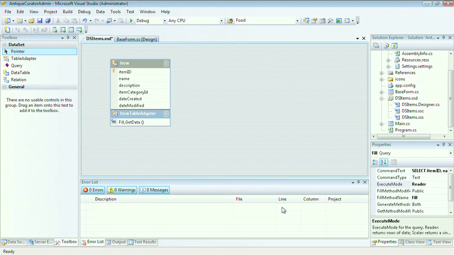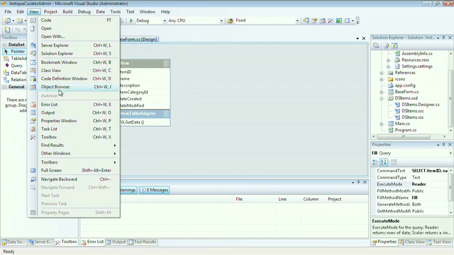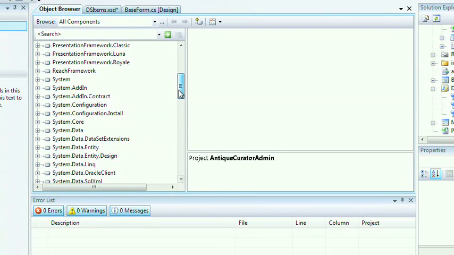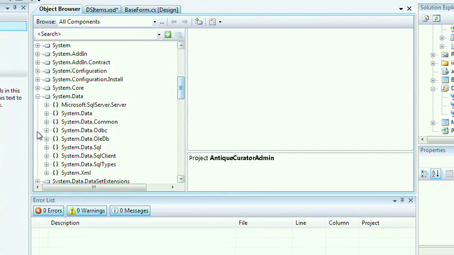Let's take a look at how the table adapter fits into the ADO.NET object model. The easiest way to do this is select View, Object Browser. Scroll down until you see System.Data. Expand that node. As you can see, we have all the different managed providers for data sources, such as ODBC, OLEDB, SQL, etc. As we said to you earlier, System.Data has the core components inside ADO.NET.